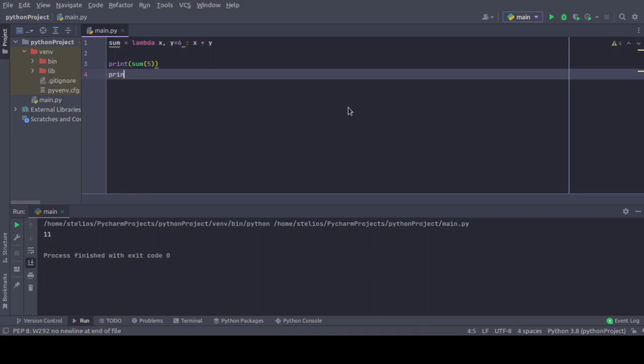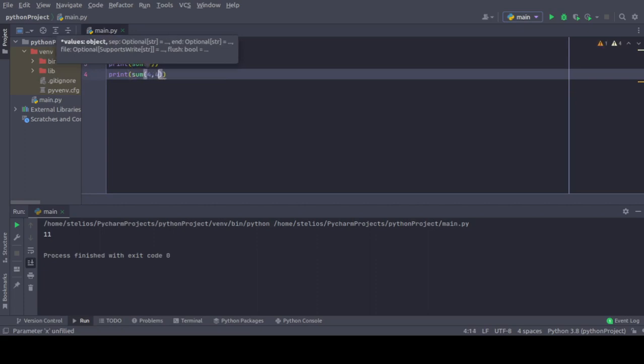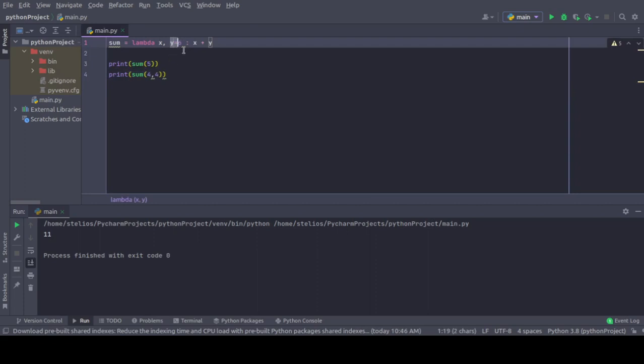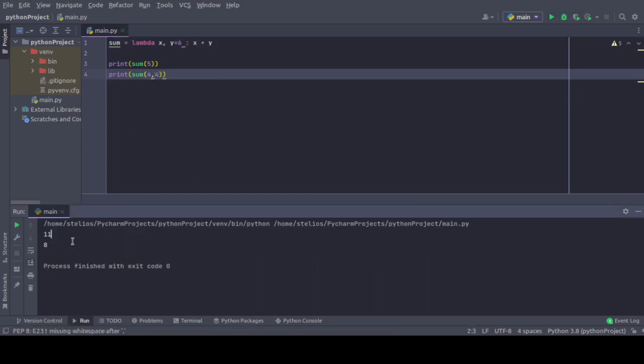I can also print sum of 4 and 4, and now because I specified a value for the y argument, it's going to replace the default 6 with the provided 4. So 4 plus 4 equals 8, just like with regular functions.